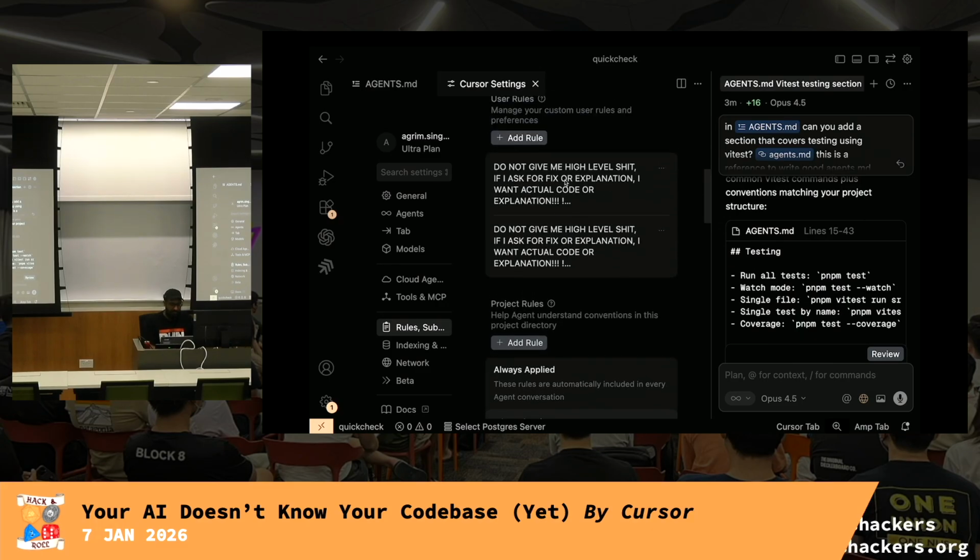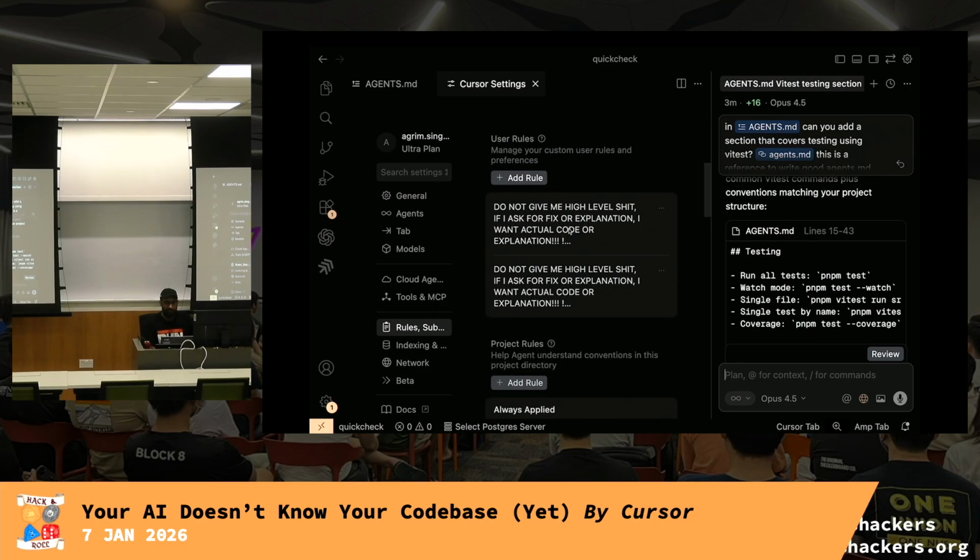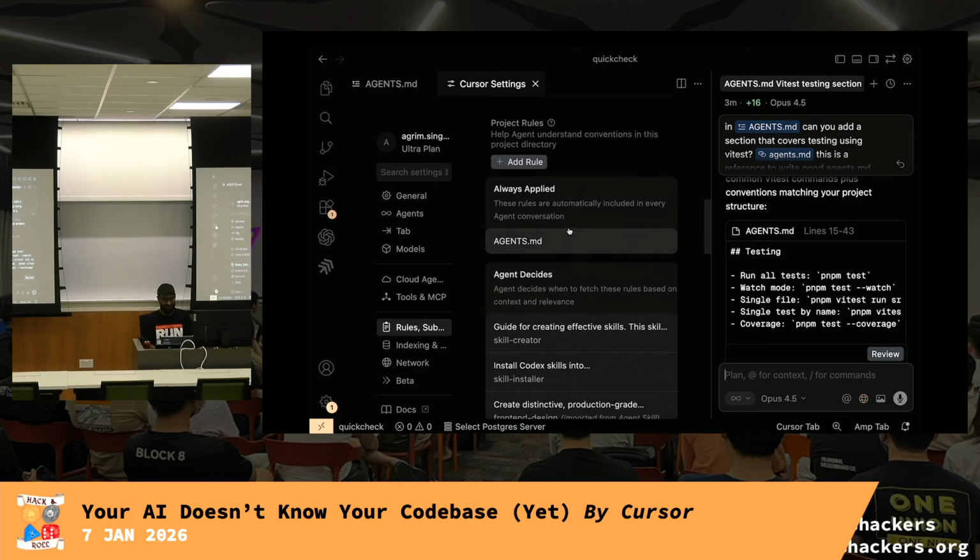I have some of my own rules, like don't give me high-level stuff, because this is how Cursor used to be in 2024. So I've had these rules since. But then you'll see, okay, project level rules, if you want to add, always applied. So these rules are always included in every agent conversation, the agents.md.